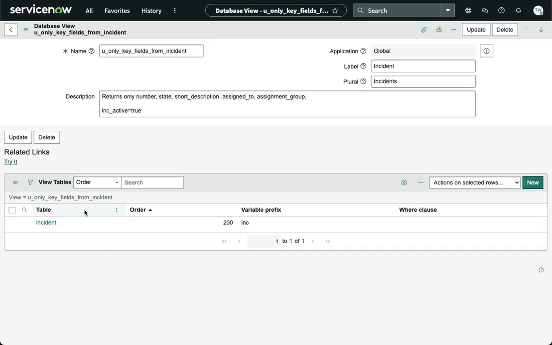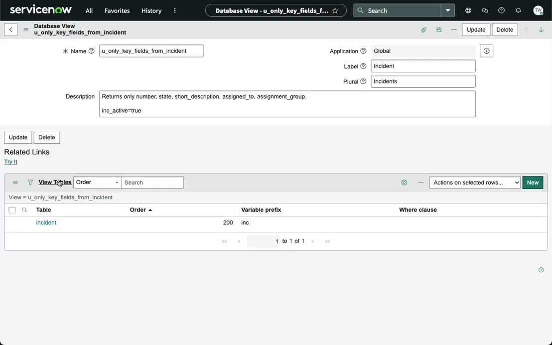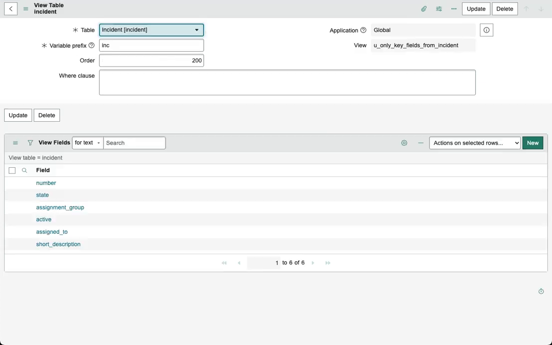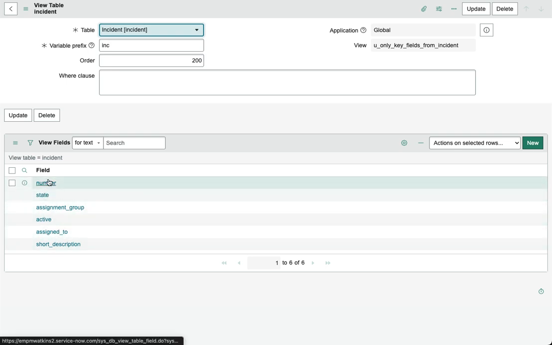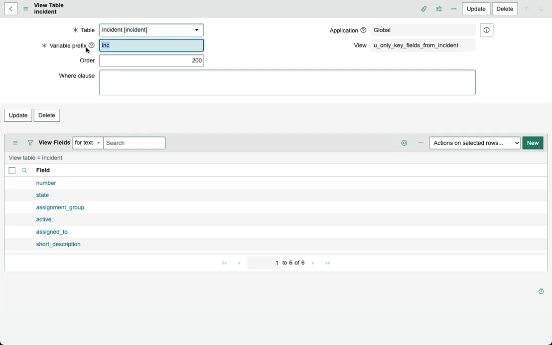So the way that you can specify which fields should be included in your database view is through this View Tables related list here. So you just click the new view table and then you add view fields. And the fields correspond to the names of fields that are on that table. And you specify a prefix.